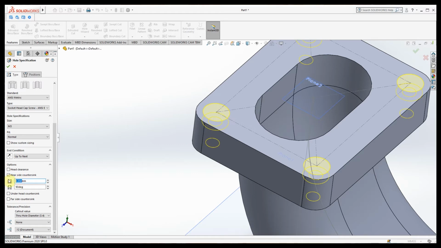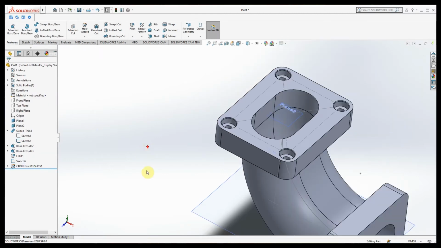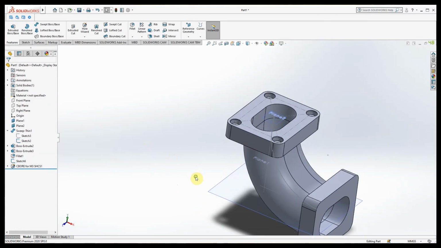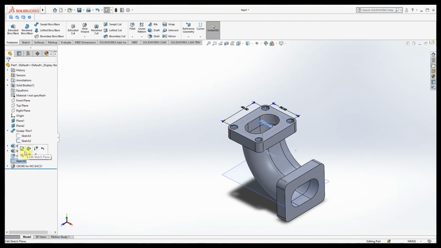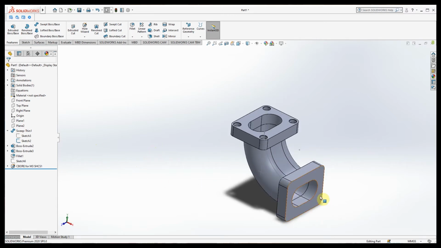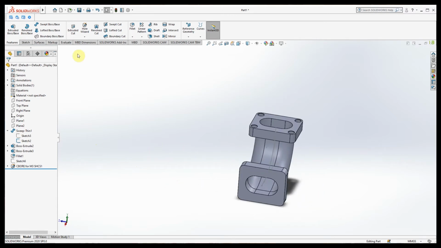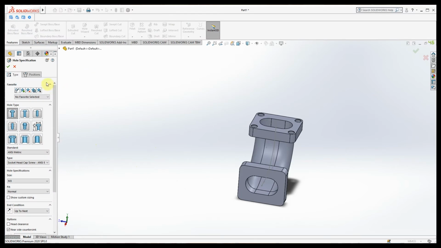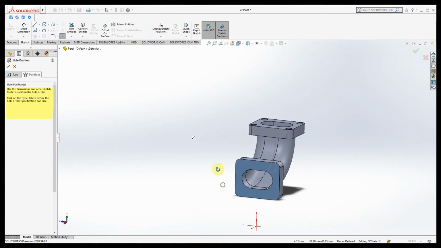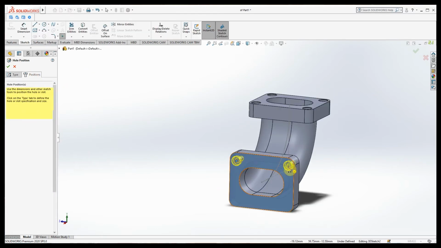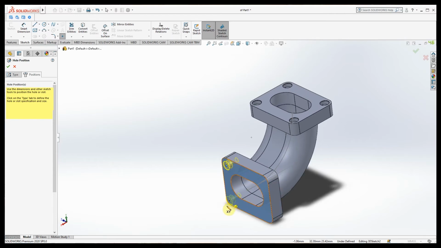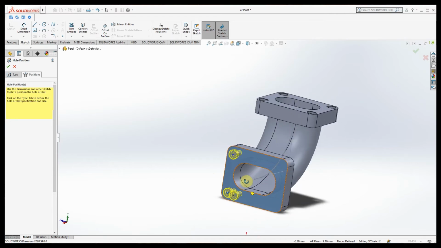I'm giving 7 mm like this. You can hide these sketches later. We will hide the plane also. Okay. Go to Hole Wizard again. Select the position. Where is the location now? 4 locations.